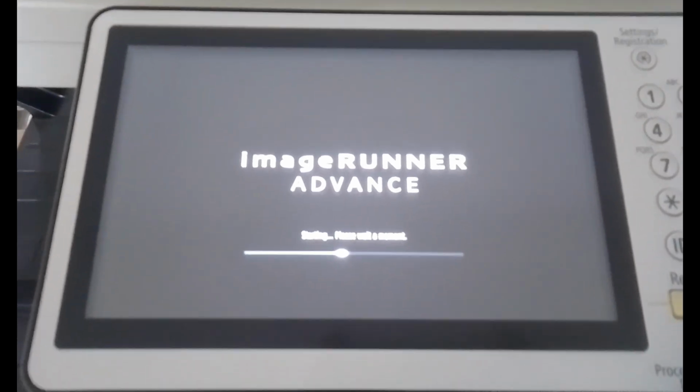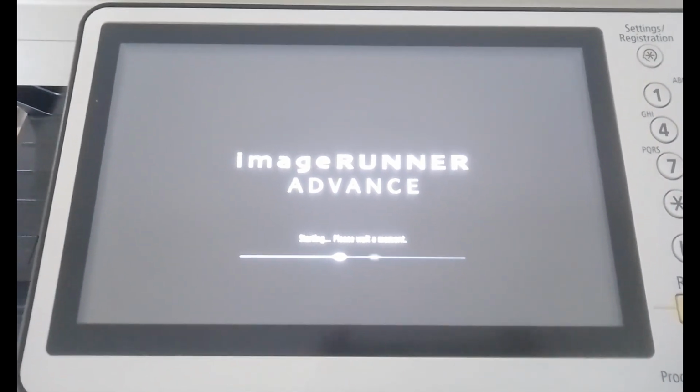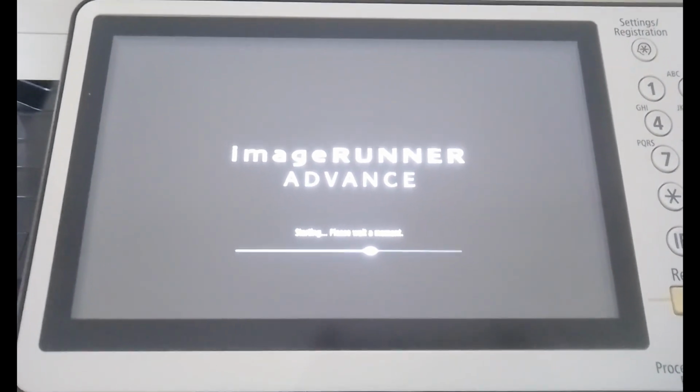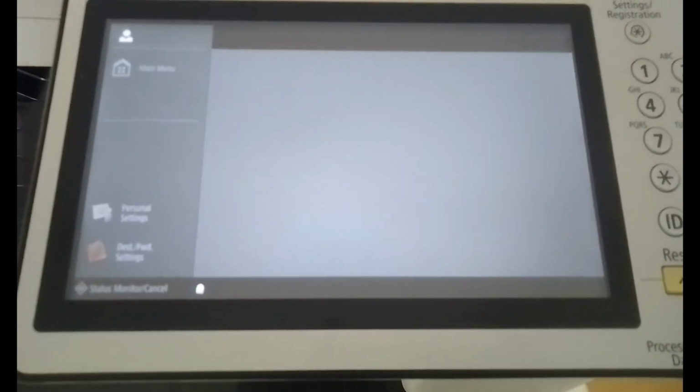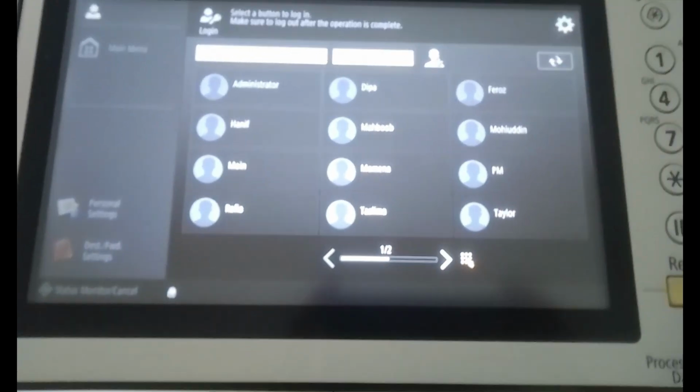Hello. I am in front of my printer display panel. Here you can see that the printer is restarting. After restarting the user panel is showing and you can see that user Taylor has been added to the panel.